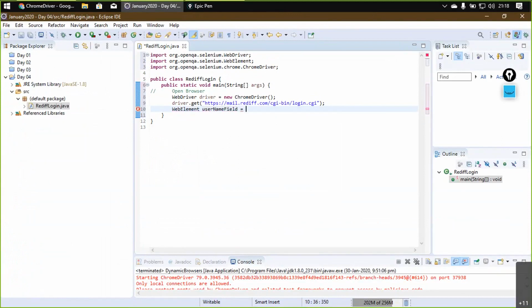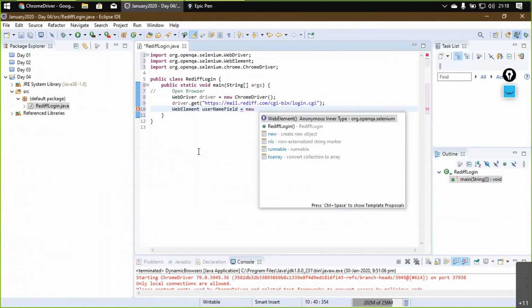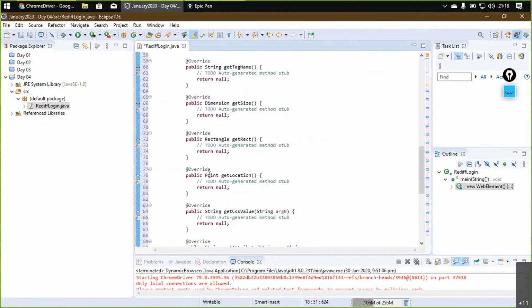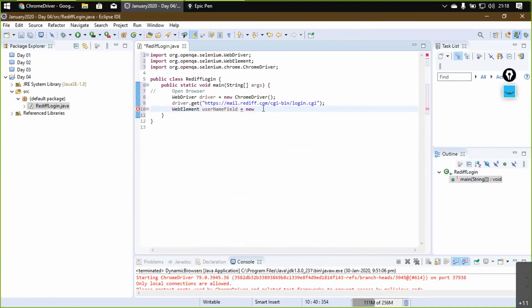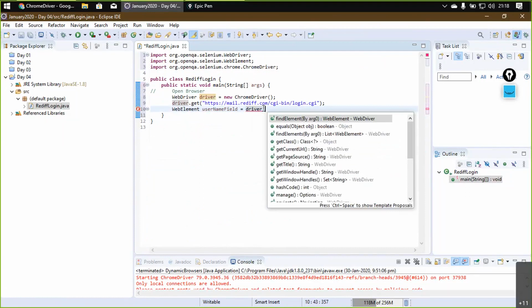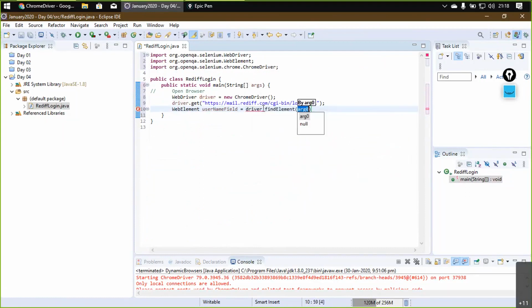Now I cannot write something like this, that is new WebElement. This won't work. If I do this, you can see that there are a lot of things that would come up, right? So Control Z. Now what you have to do, to initialize this particular thing and get a WebElement, is to specify the command like this, that is driver dot find element. Now this would allow us to find the element, right?